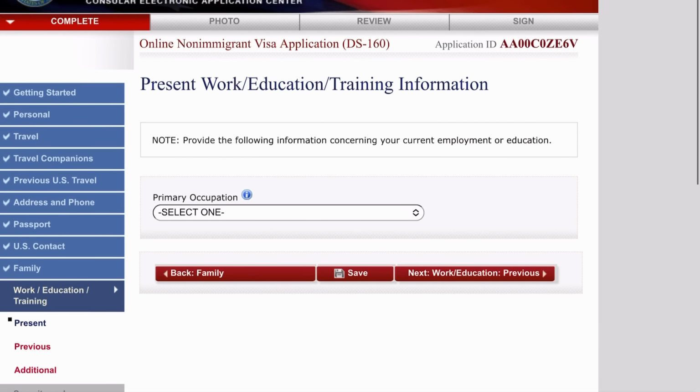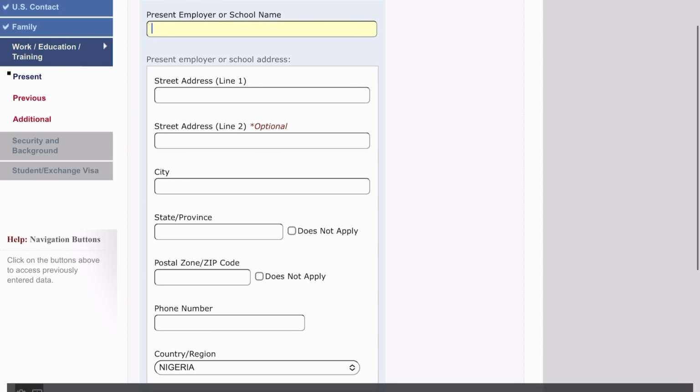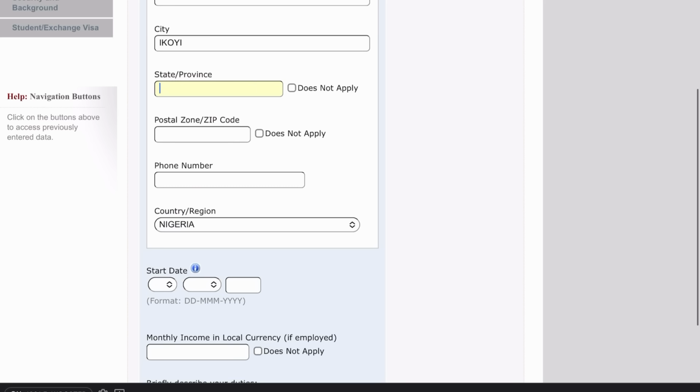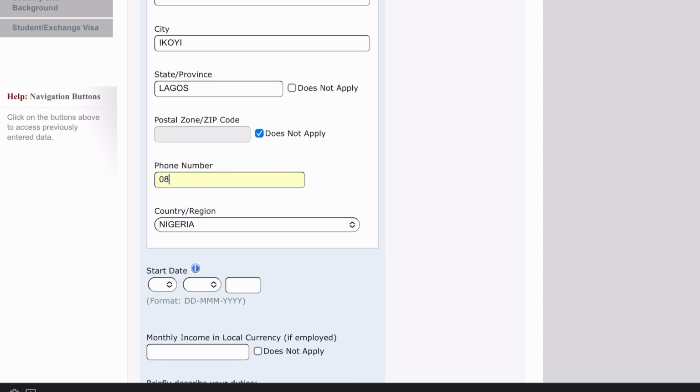Now for this next section, which requires your work, education and training information, this is where you need your CV or your resume. Your primary occupation, I'm just going to select physical sciences. You can put in information for your present employer. Put all the information for your present employer. Zip code does not apply. For the phone number, you put the phone number.